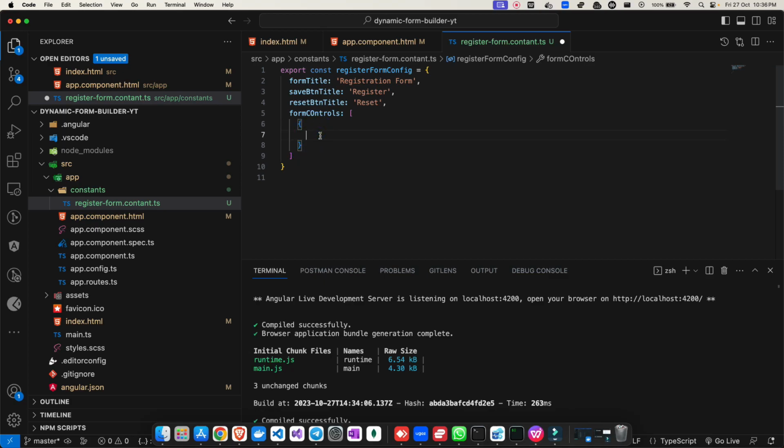First thing I need to pass is a name, and I will give it here as first name. Now you'll ask, what is this name actually? This name is nothing but your form control name. The second thing will be the label. What is the label of that form? You can add that here as well, label, and I will give a label as first name.